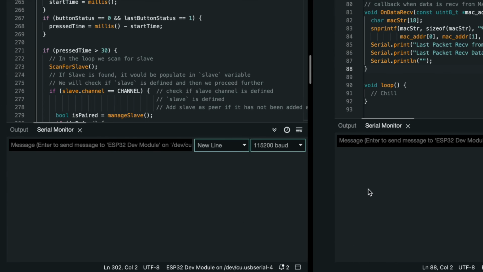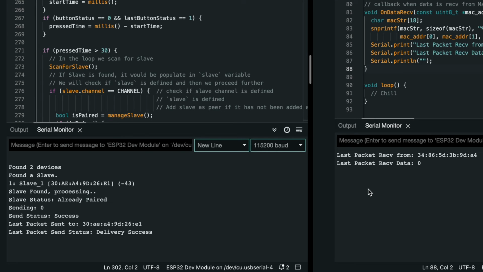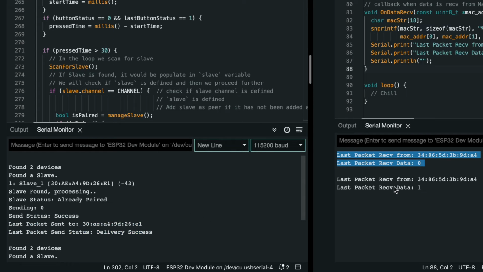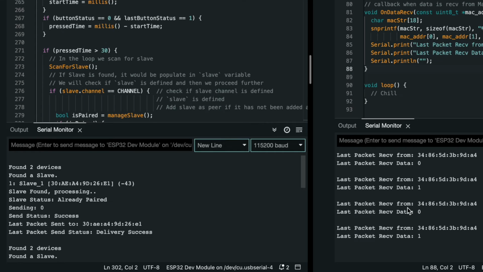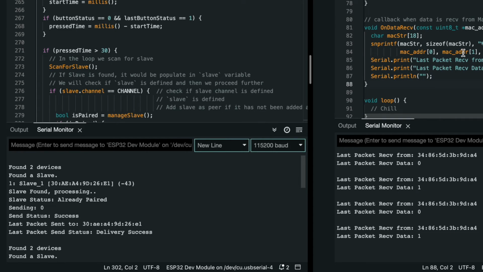Whenever I press the button on the ESP32, it will send a data, and currently it has sent 0. Whenever I press it again, it will send 1. Whenever I press it again, it will send 0. And in this way, we can send the status of the button to the other ESP32. Now, let us check what we can do with it.